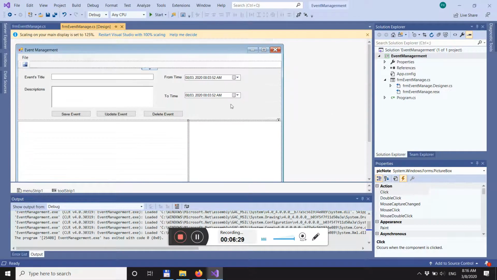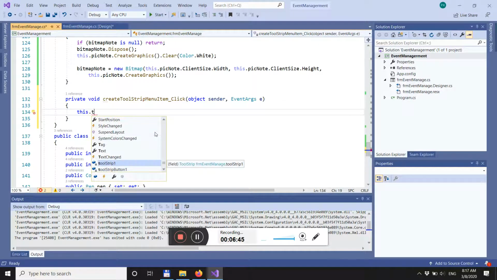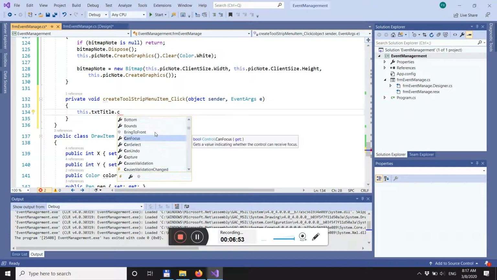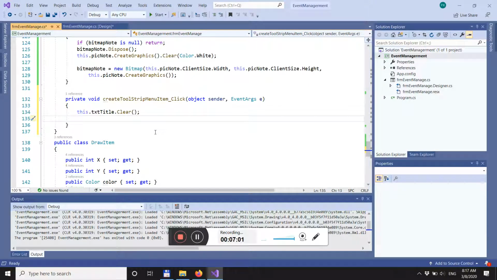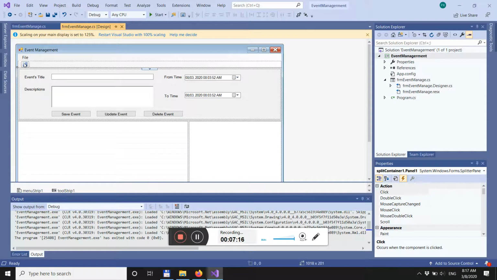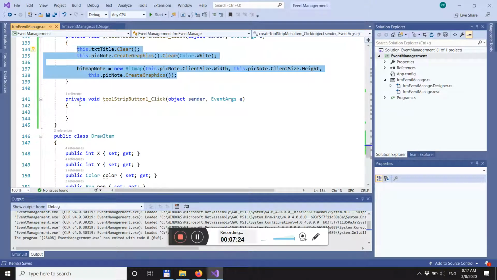Okay, next we will create a new event for this type here. I saw it in the menu, create. When creating, we just clear the text, the title dot clear, and for the picture box, clear the picture box. Also the same for this button: you clear everything to create a new node. You can do it.